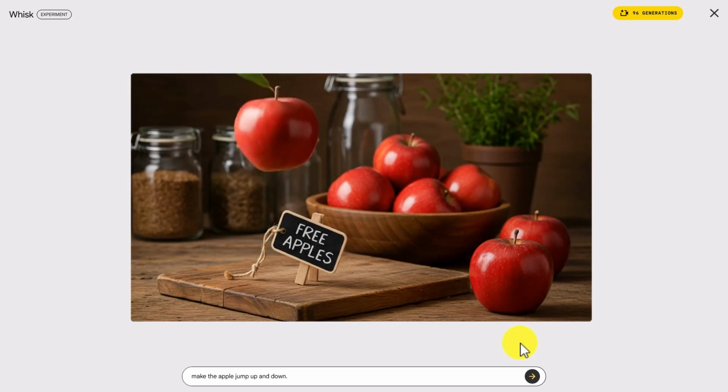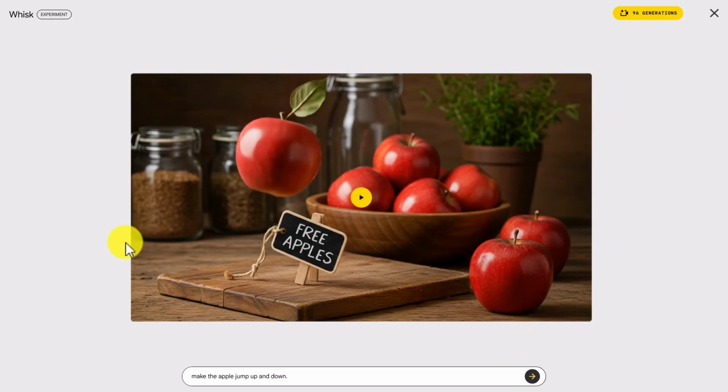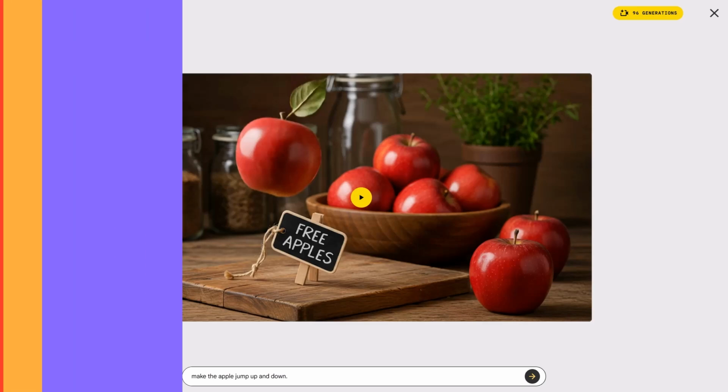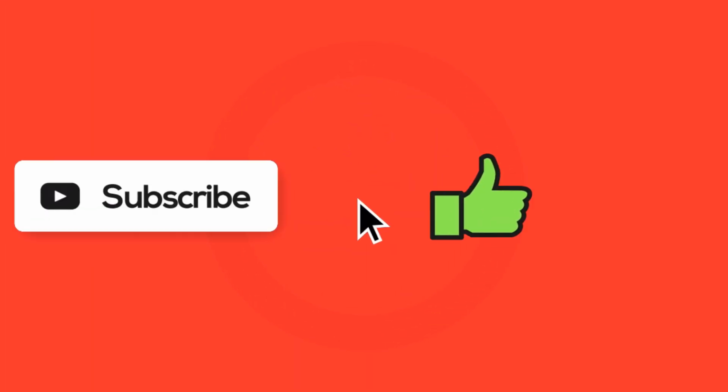So Whisk Animate is something to come. And obviously, this is going to get better as the engine gets better, and it's part of Google VO's engine. So again, you need to have the paid version of Gemini in order to access Whisk Animate.